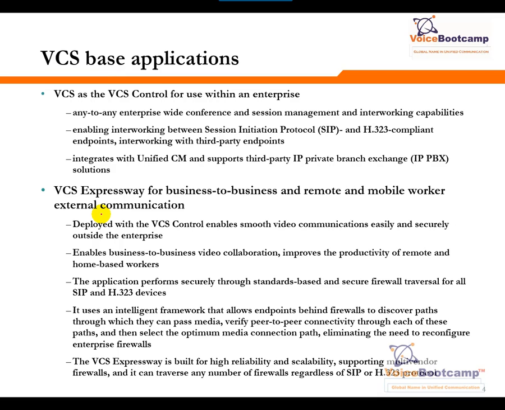So the Expressway Edge is designed for business-to-business video collaboration and improves the productivity of remote and home-based workers. The application will perform securely through the standards-based and secure firewall traversal call. Now, a typical firewall prevents anybody from outside from communicating with the inside unless there is a specific opening through your firewall. Well, with the Expressway, what happens is it maps an inbound call from outside to an existing connection that has already been initiated from inside.